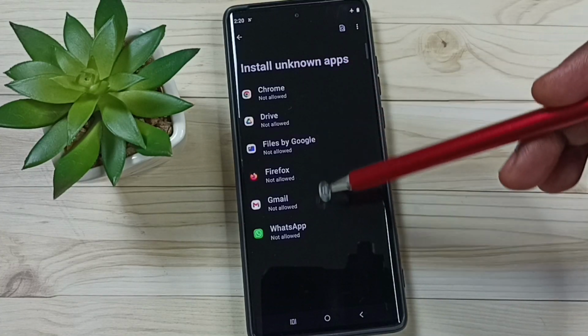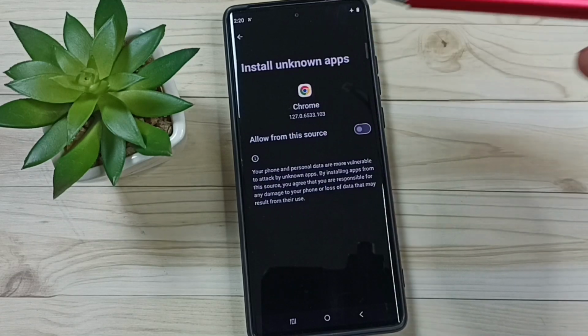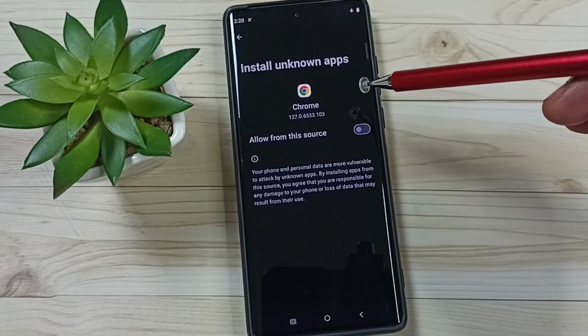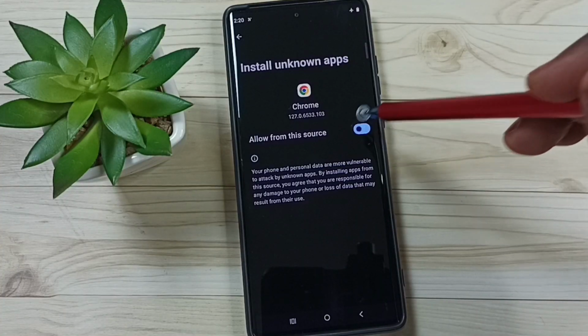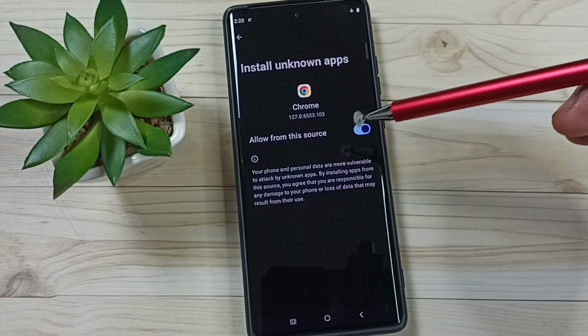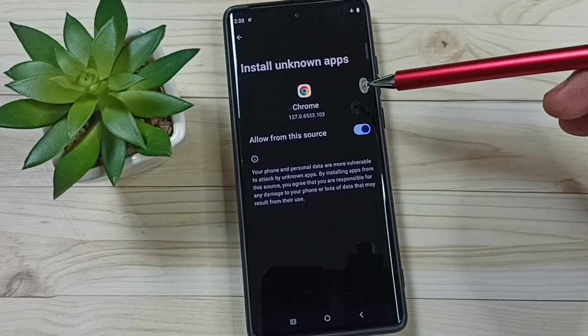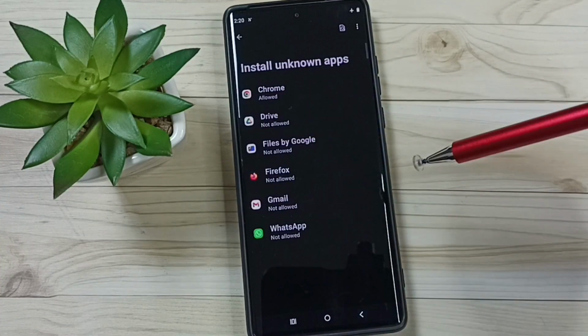Here you can see list of apps. From this list, let me set Google Chrome browser. I am going to allow Google Chrome browser to download and install Android APK file from unknown source. Tap here, done. After this, using Google Chrome browser, I can download and install Android APK file from unknown source without any error. Let me go back.